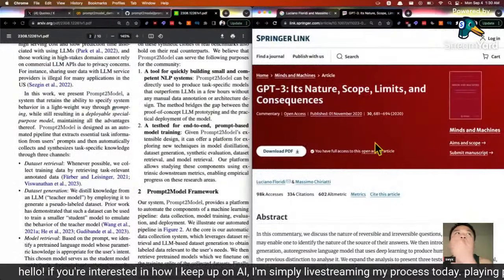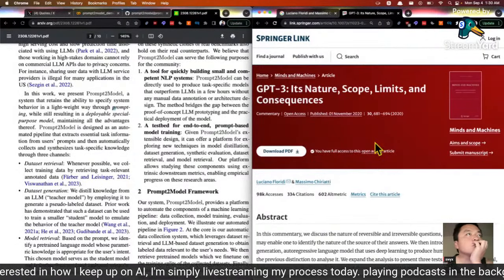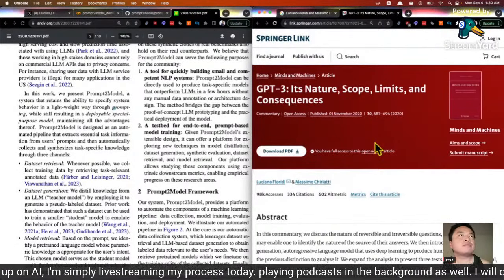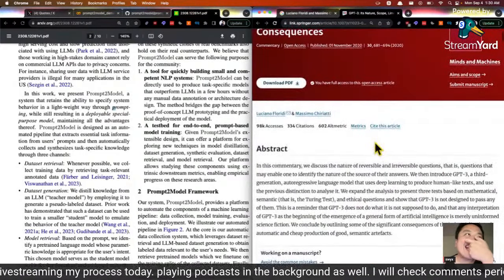Prompt2Model is designed as an automated pipeline that extracts essential task information from users' prompts and then automatically collects and synthesizes task-specific knowledge through three channels. Dataset retrieval. Whenever possible, we collect training data by retrieving task-relevant annotated data (Färber and Leisinger, 2021; Viswanathan et al., 2023).